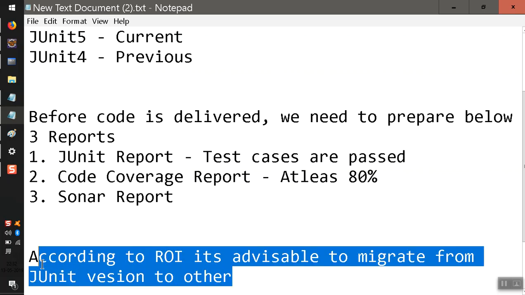Let's say that we develop a project with JUnit 5, then after a few months we get a JUnit 6. We will not be migrating to JUnit 6. Instead, we will continue with JUnit 5 till the end of the project.